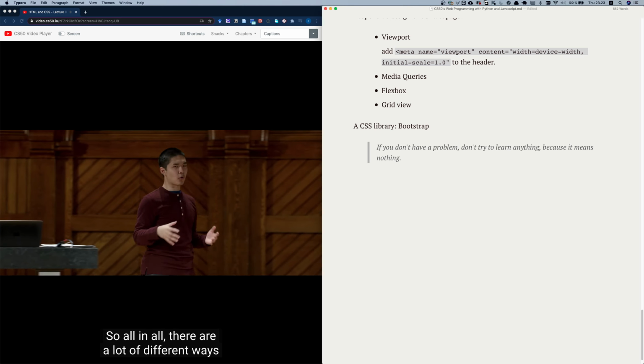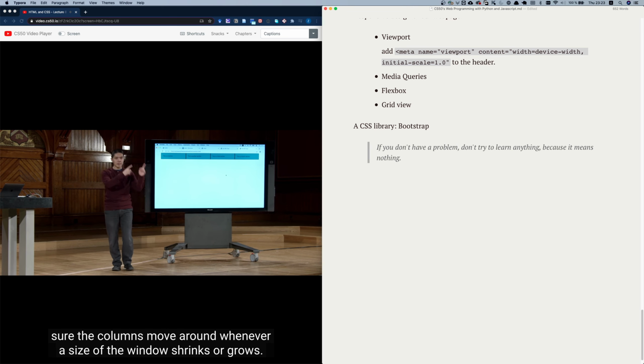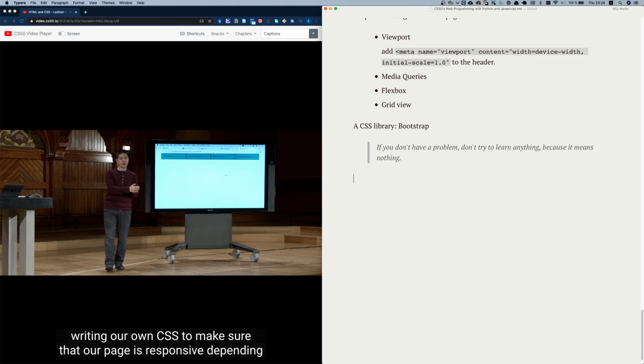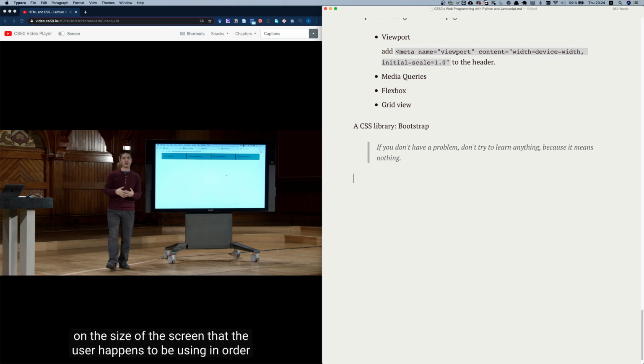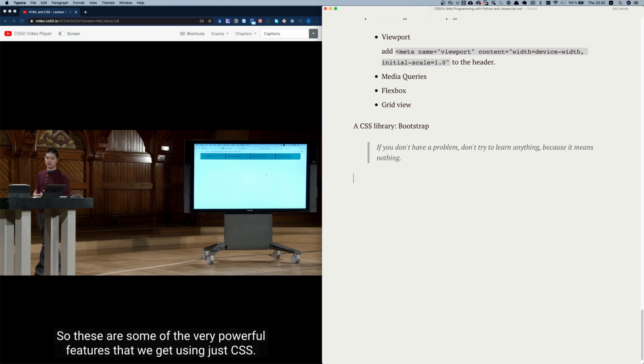So all in all, there are a lot of different ways that we can use CSS to make sure our pages are mobile responsive. We can use Bootstrap's column model to make sure that columns move around whenever the size of the window shrinks or grows. We can also use things like Flexbox and the grid model, writing our own CSS to make sure that our page is responsive depending on the size of the screen that the user happens to be using in order to visit our web page. So these are some of the very powerful features that we get using just CSS.